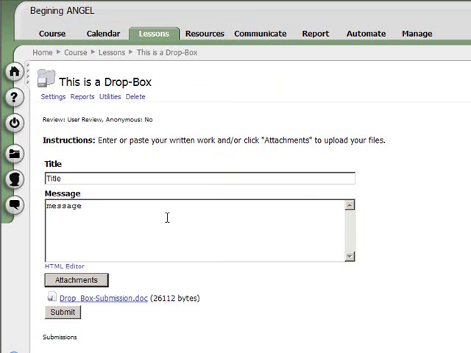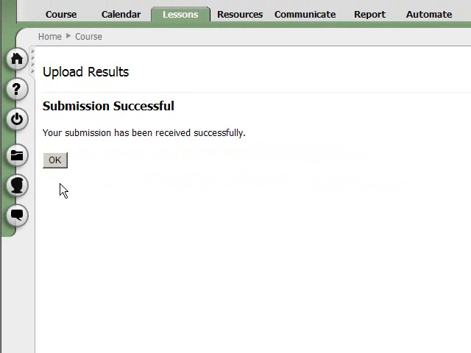When you're finished, from the Dropbox page, if you're ready to turn in your work, click the Submit button. A screen will appear saying Submission Successful. Click the OK button and you're all done.